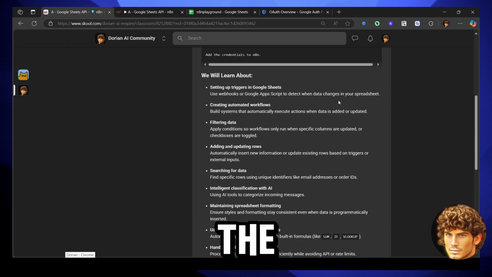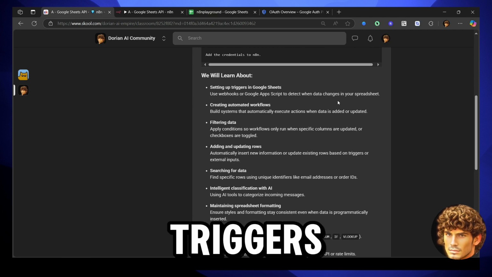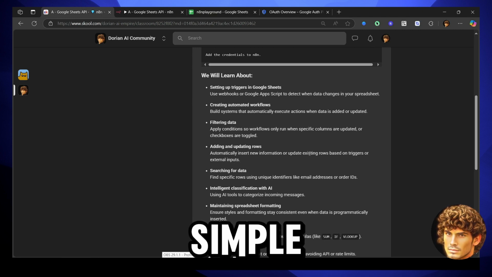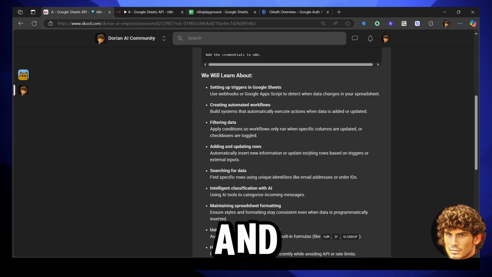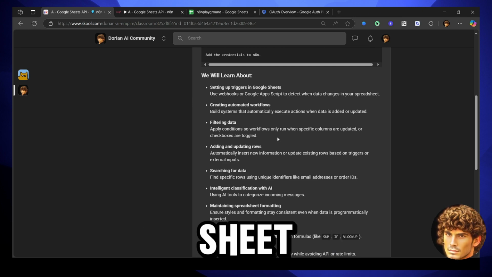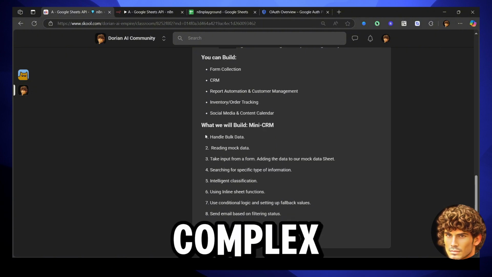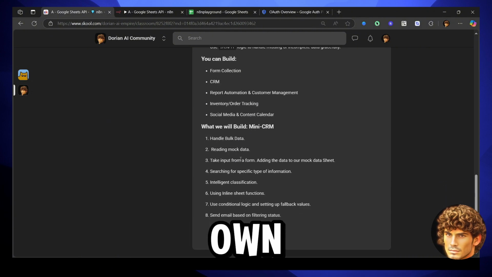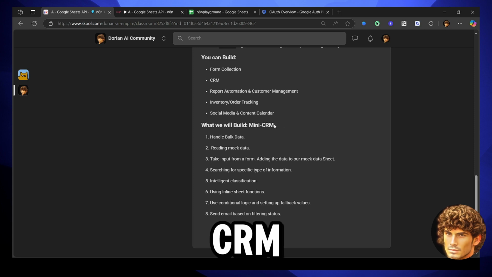Now we have learned all the basics of Google Sheet Node in N8N. We learned how to configure the API, the OAuth client, use the basic triggers, use webhooks, and make simple workflows. We learned how to use and insert simple data into our sheet. Now it's time for something complex. And now we will be building our own little project, which would be a mini CRM.